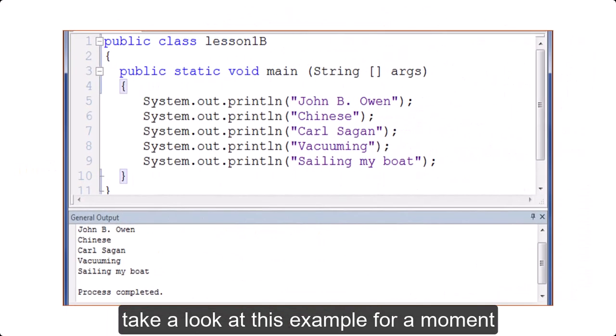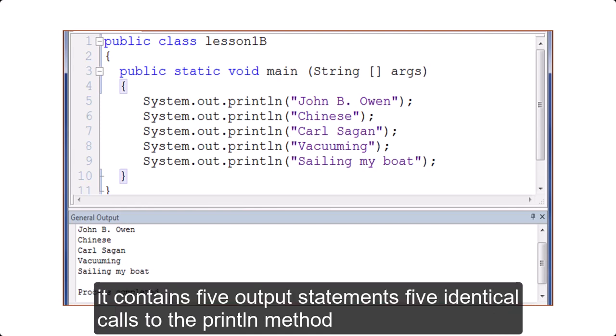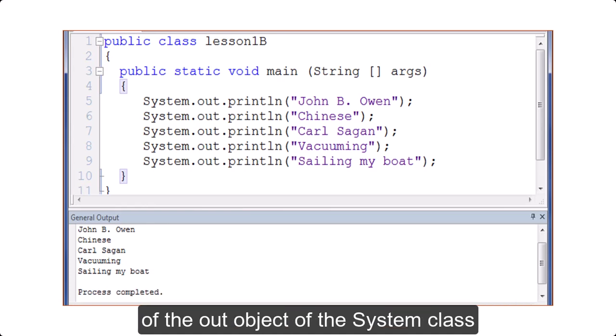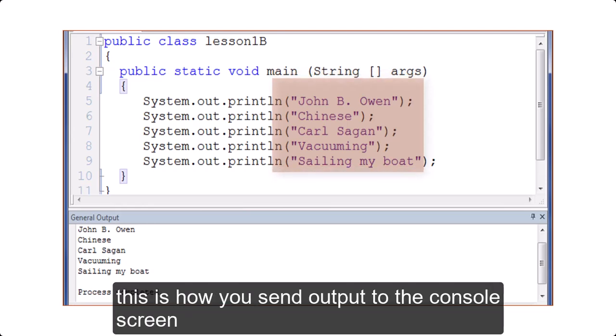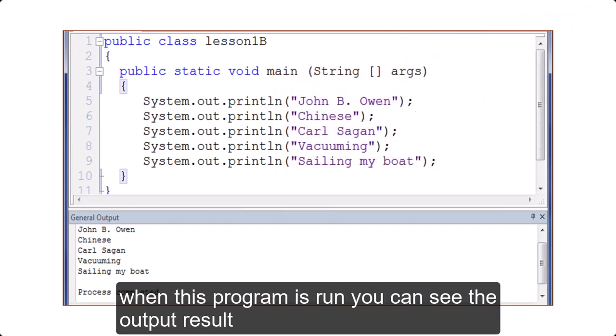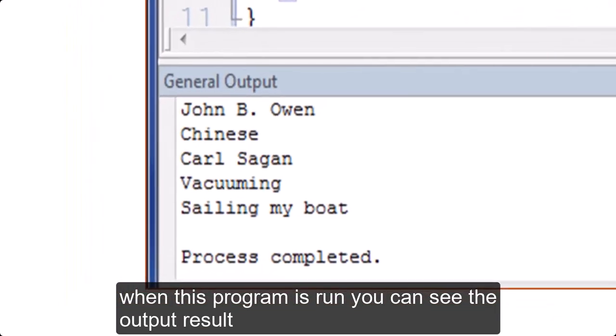Take a look at this example for a moment. It contains 5 output statements, 5 identical calls to the println method of the out object of the System class. The only differences are the string literal parameters inside. This is how you send output to the console screen. When this program is run, you can see the output result.